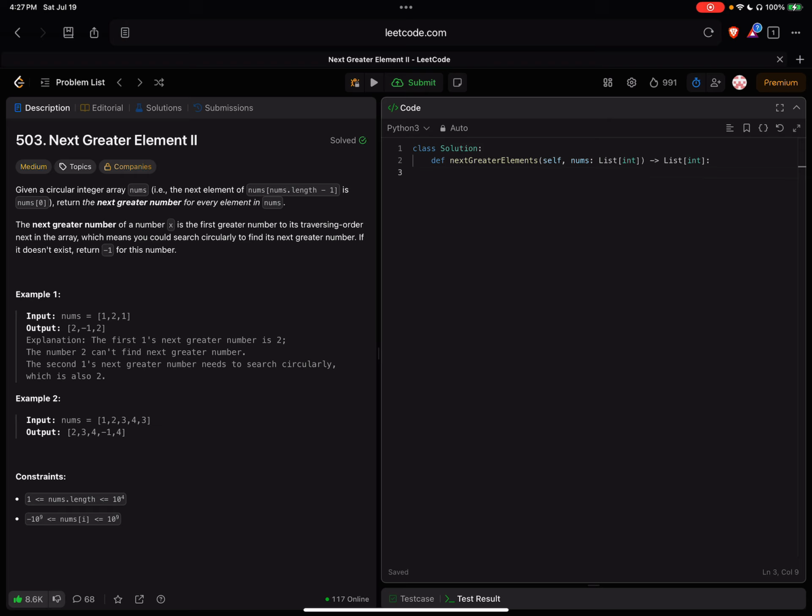I've interned at Massachusetts Institute of Technology, where my area of focus was in statistics and machine learning. Currently, I'm at top 0.3% on LeetCode, and like most of you, I'm a big fan of LeetCode as well.